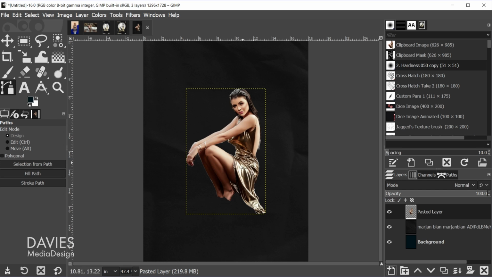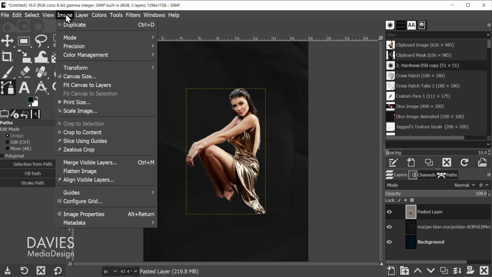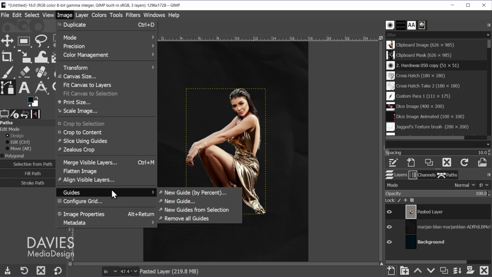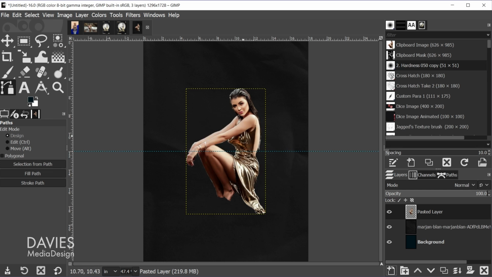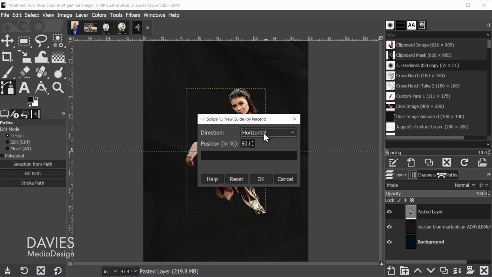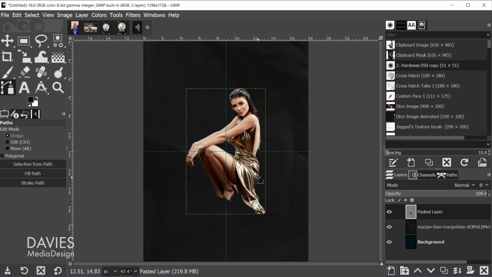Next, what I wanna do is add some center guides. So I'm gonna go to Image, Guides, New Guide by %. And I'm going to set the direction to horizontal and the position to 50 and click OK. So that will create a center guide there. And to save time, I'm going to add another guide, but I'll hit Control Shift F to bring up the guides dialog here. And I'm just going to change this now to vertical and click OK.